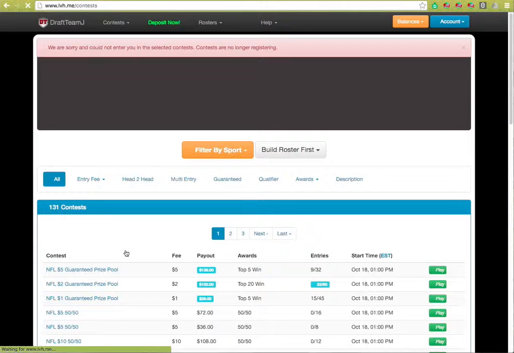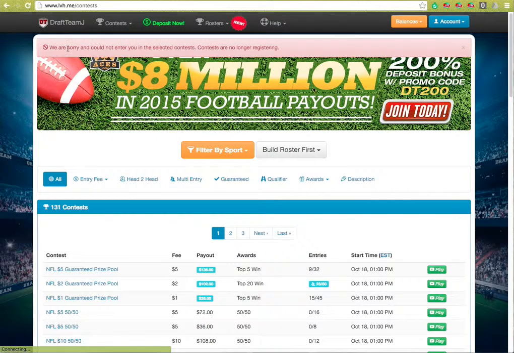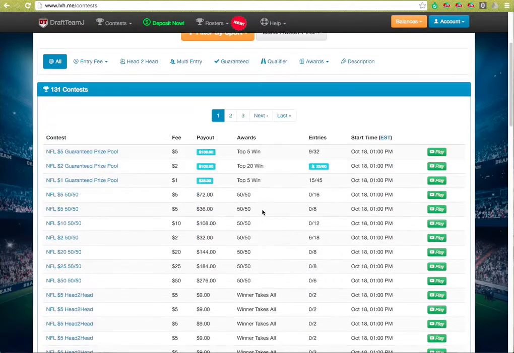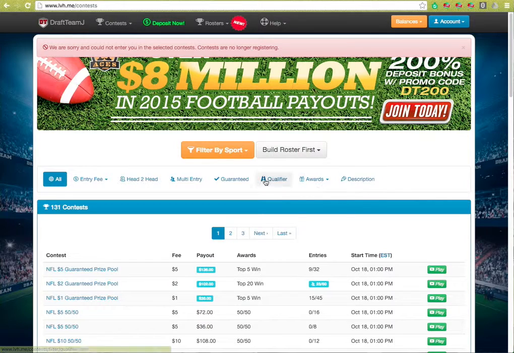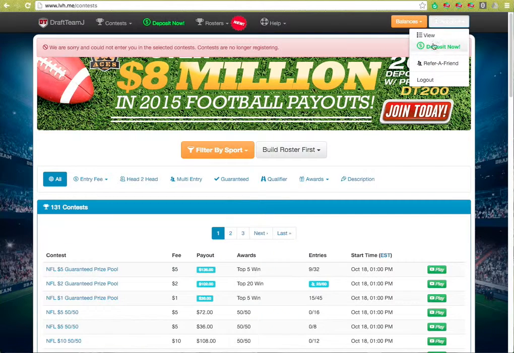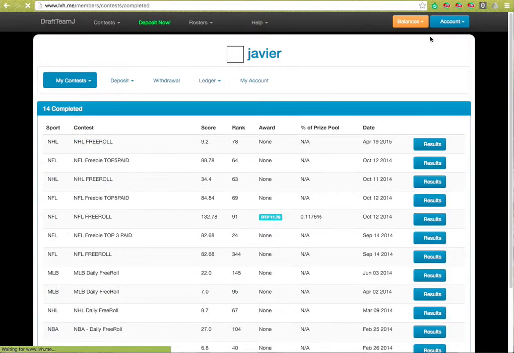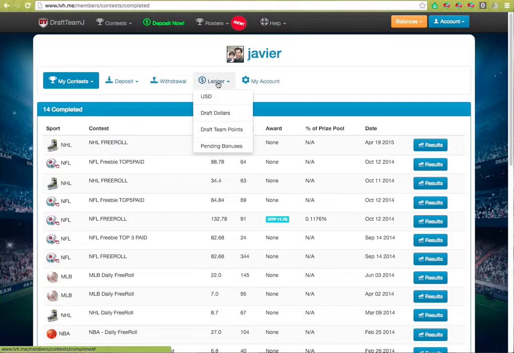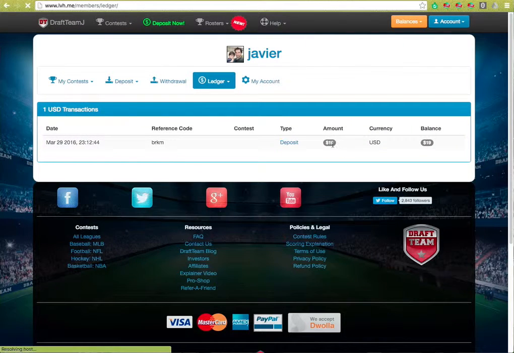I confirm the contest entry, and because this is a local database and these contests are from October 2015 and we are in 2016, the site tells me that I cannot get into the contest because it is not open for registration. But the important thing is the site hasn't withdrawn my $19, so I have that money in my account ledger.